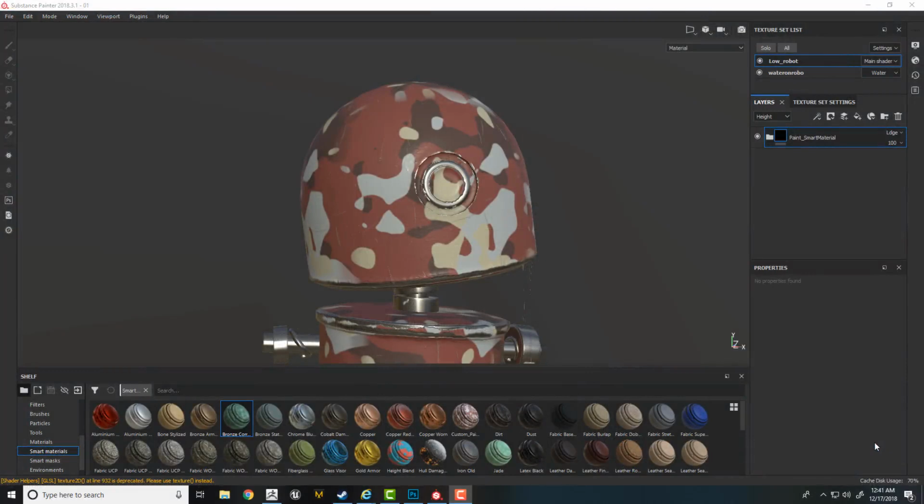So let's say we like this look. We like what we have made, we like this material, and we want to use this in future projects that we are going to do and reuse it again and again. The easiest way is to create a smart material out of it.